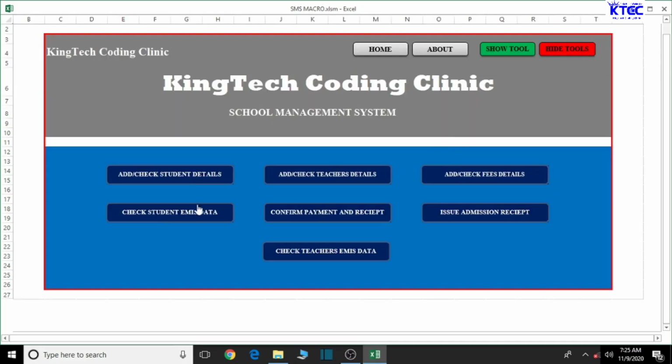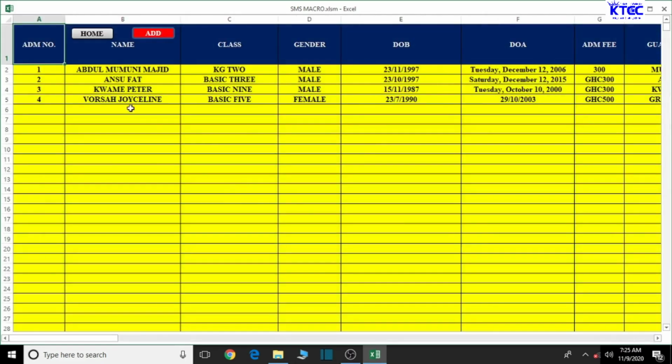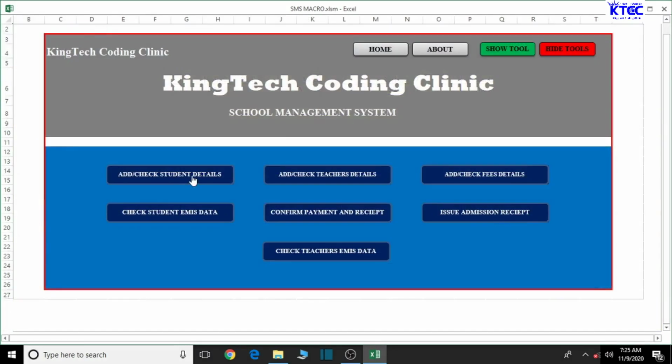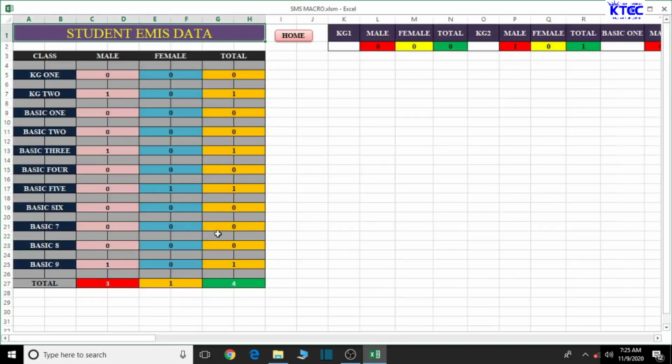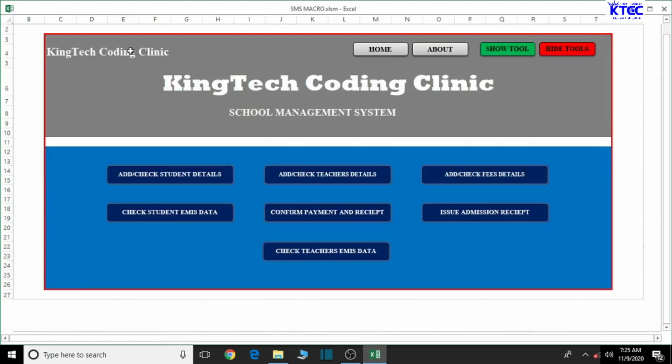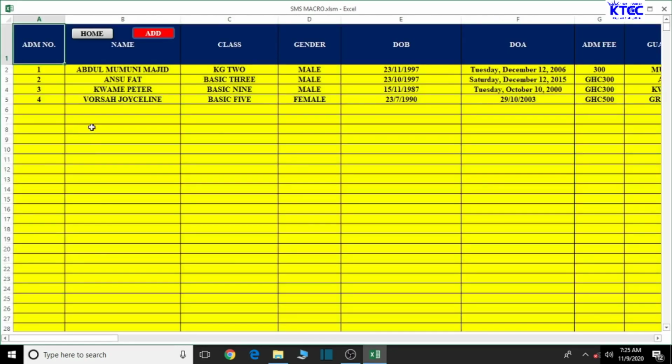So let's quickly go back home and then admit some students. Let's go back there and check the number of students we have so far. Sorry, let's check on student EMIS data. So far, in total, we have 4 students. So let's go back and add students here. You can see we have 4.